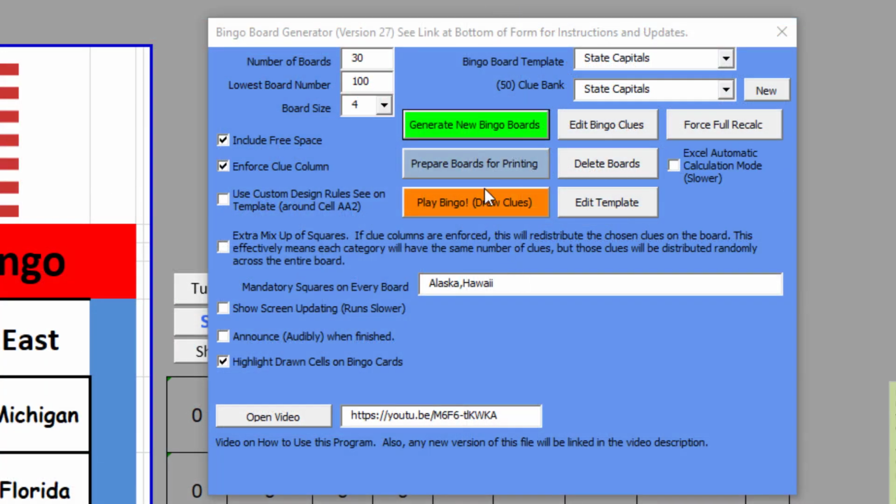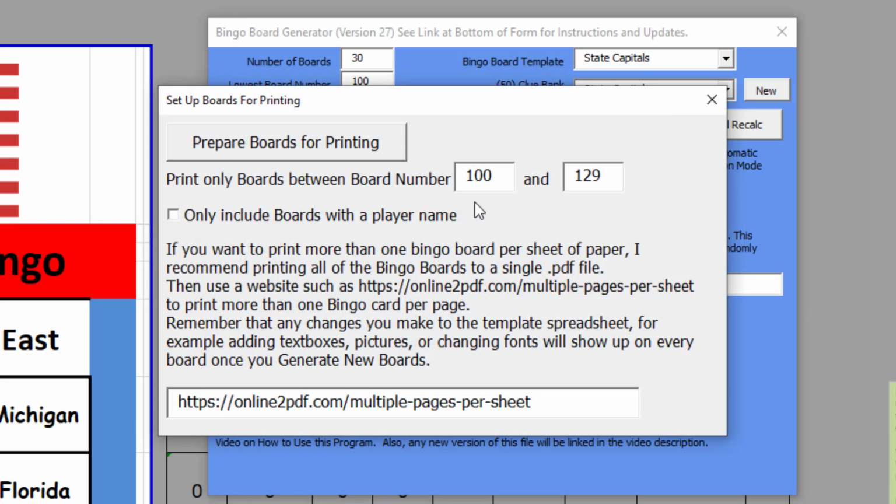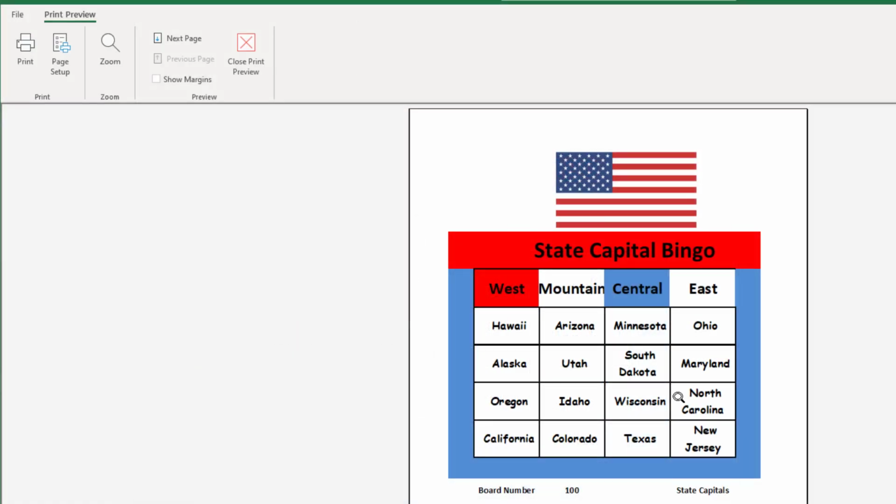While you can print the individual sheets, it is tedious, so you'll want to use the Prepare Boards button. If you have a large number of boards, you can choose to print a smaller range of boards, for example, from 100 to 104. Pressing the button will bring you to a print preview window.